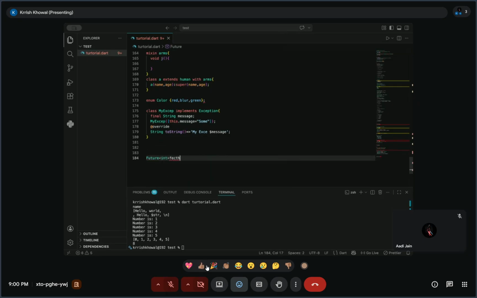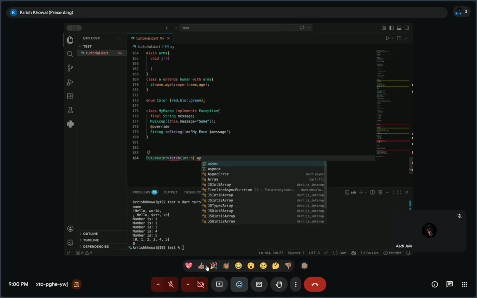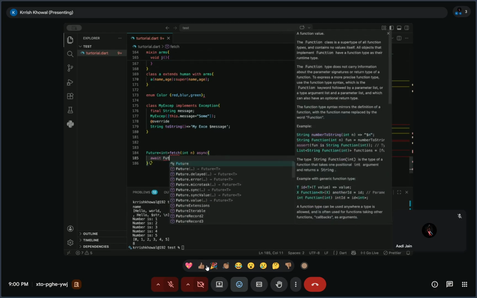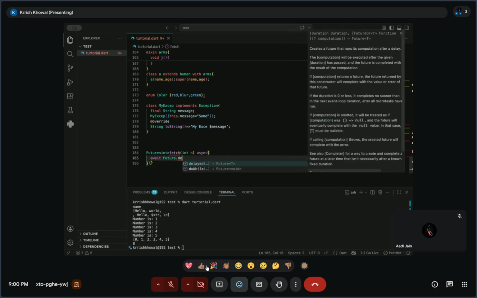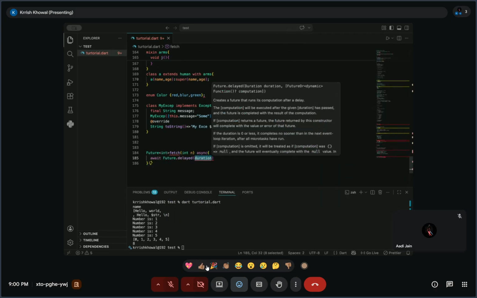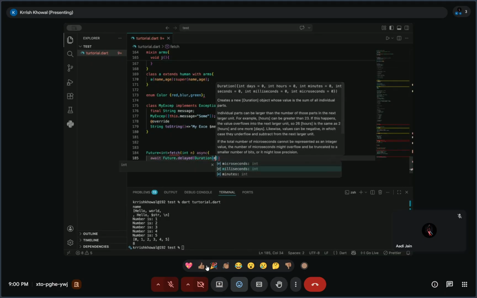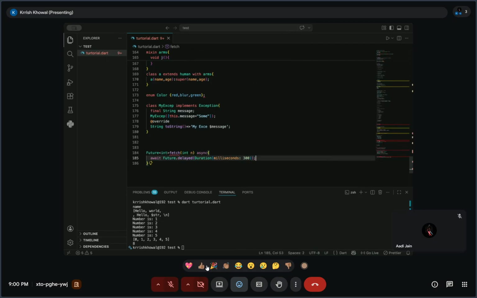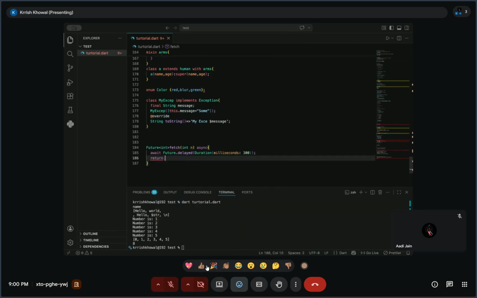Let's say some fetching is going on, and then I'll provide an async, and then await. Await in Future, let's say I'll use delayed, provide a duration of milliseconds, let's say 300, and then I'll return this.